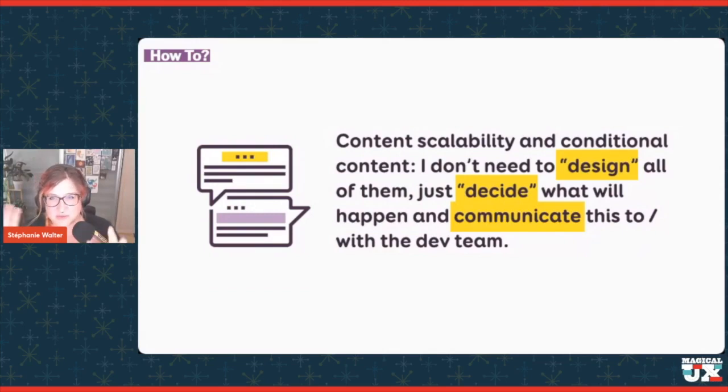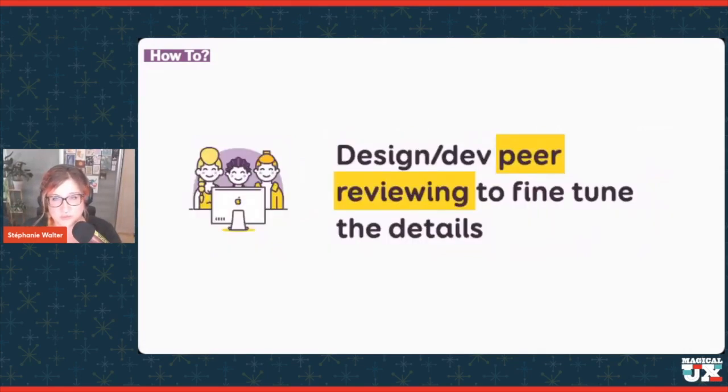So I might not do all the components at all the sizes and all the time, but I will have a discussion with the dev team to make sure that we communicate what is supposed to happen when the content is going to scale. And what we do at my job when we have such things where it's going to be very in the nitty little details, we do some developer designer reviewing.